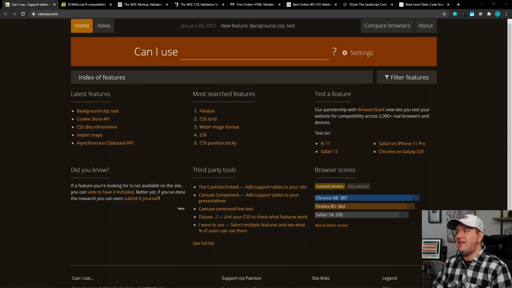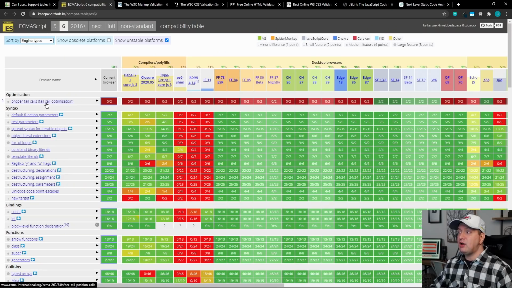Next, we're going to look at validation and compatibility. One of the best resources is Can I Use? If you're not sure if you can use a specific CSS property or JavaScript feature, type it into Can I Use and it will tell you if it's compatible with major browsers. Next, we have an ECMAScript compatibility table. Again, this will tell you what is compatible with which browsers.